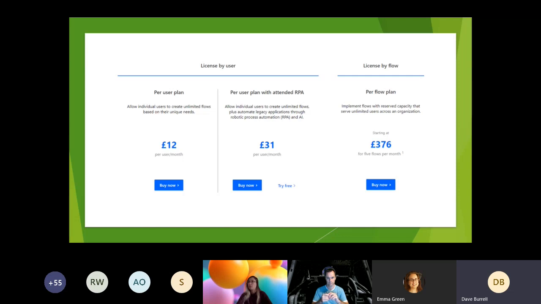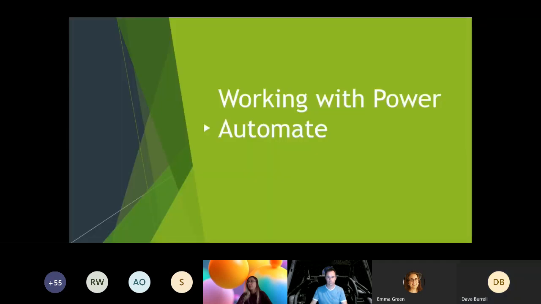Any other questions around licensing before we move on to more of the functionality? Nothing that I can see. If there are any more questions around licensing, please just raise them and I'll pick them up. Yep, I will get the link to the licensing on Microsoft for you.